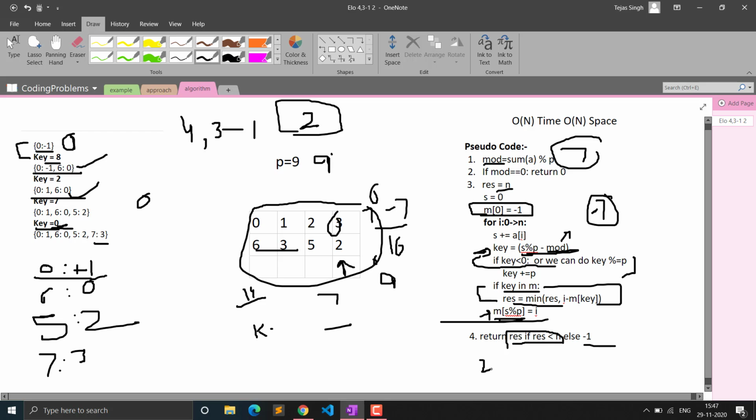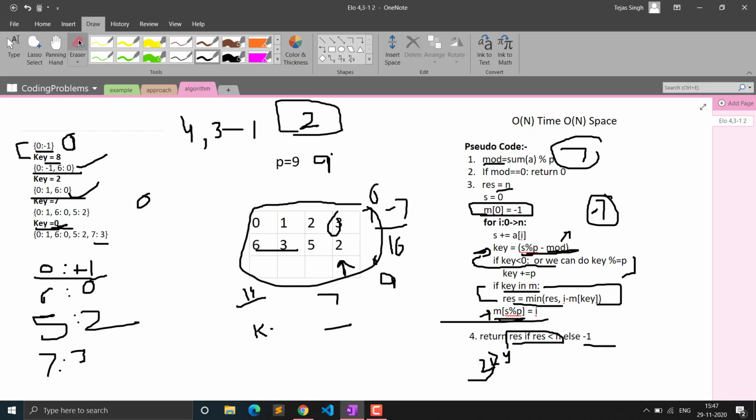If it is not so, the result 2 is less than n. Yes, 2 is less than n. So we will return the result. So that is true, and we have got our result.